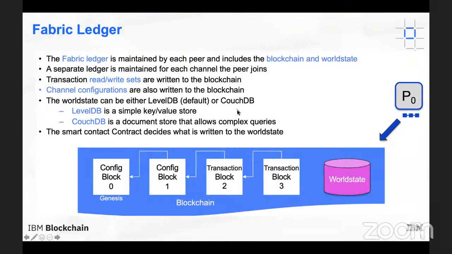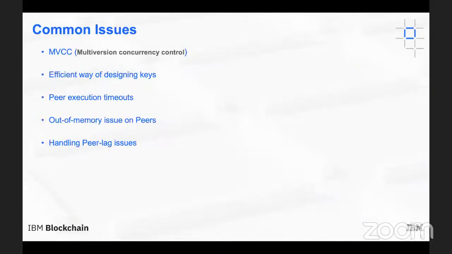Okay, so this is pretty much what Sai covered, right? The fabric ledger, what happens in the transactions and all those things. We have one last agenda for today, right? Which is the common issues that we see.